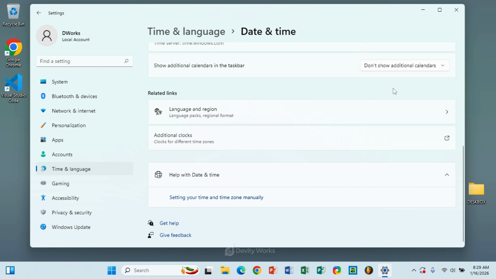This will remove any secondary calendar formats and keep only your default English calendar. The setting will apply automatically. You don't need to click any additional buttons to save this change.